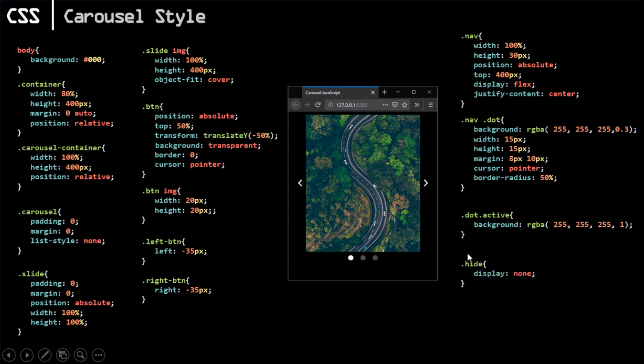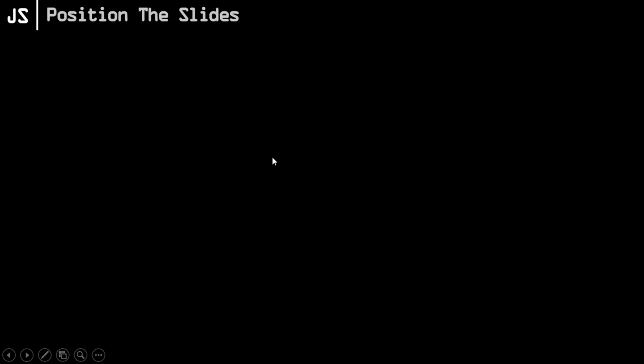And then I hide the class name. So when I want to, for example, hide some element, all I need to do is add the hide class name with JavaScript to that element. So to create the carousel, you need to do two things.